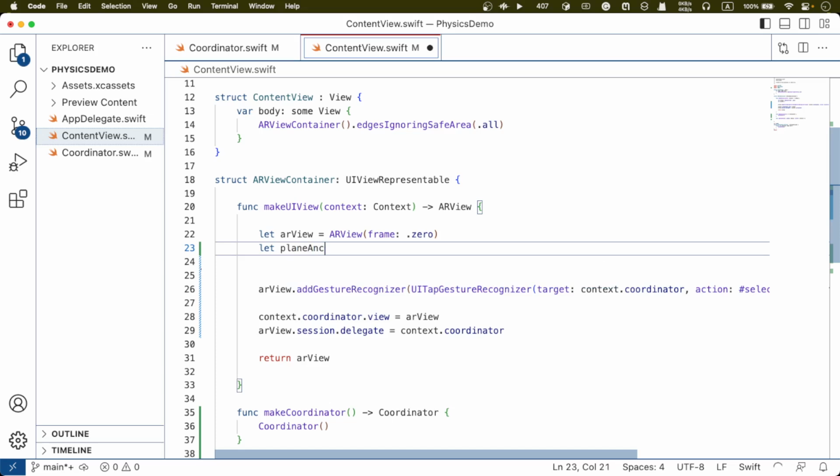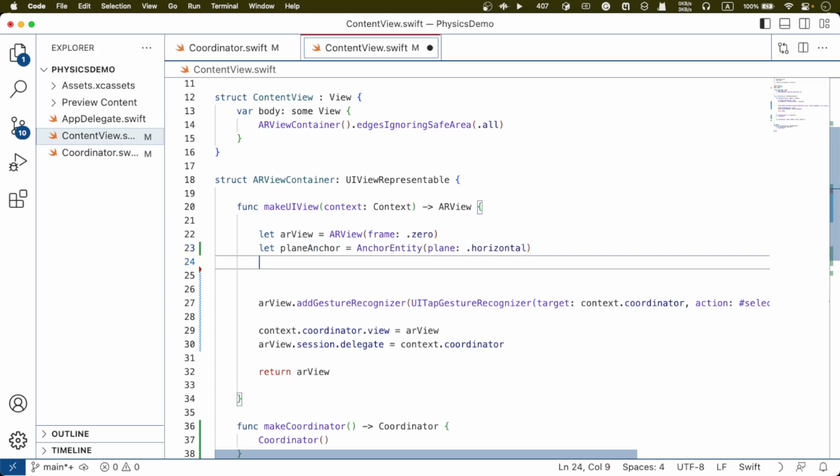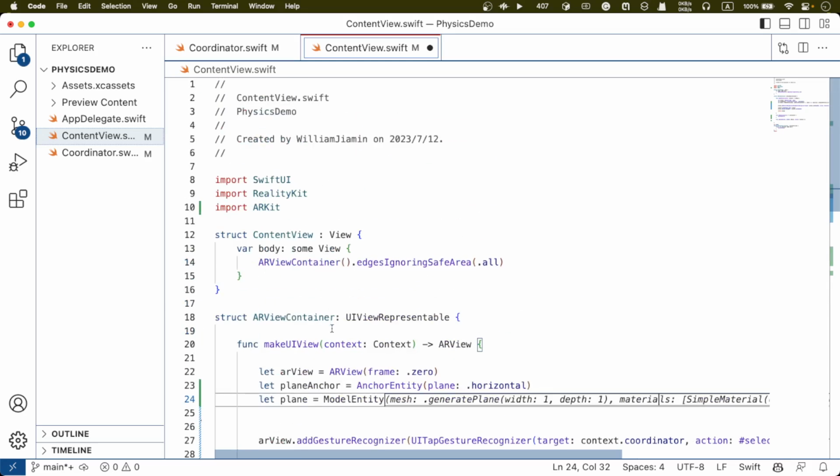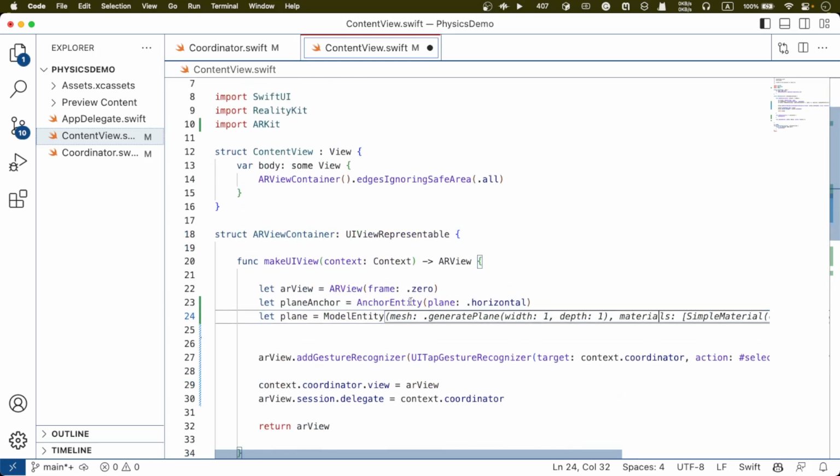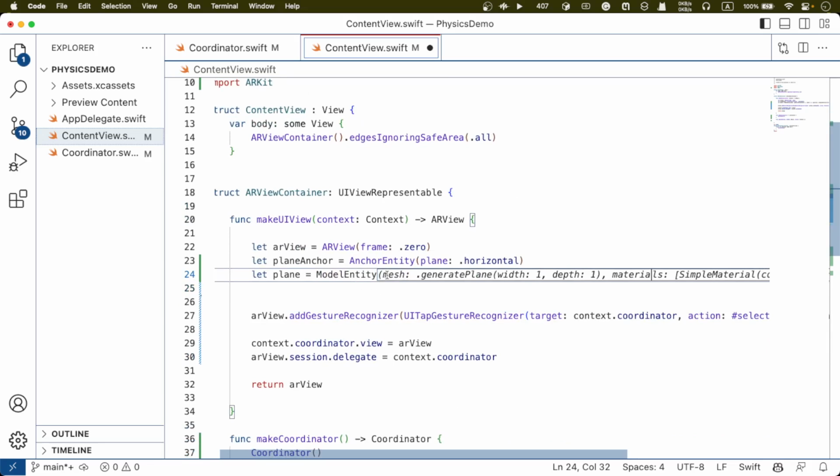The first thing is of course a plane anchor, because we need to fix that anchor. So using anchor entity, horizontal, so it lays on the ground like a carpet, and of course then let's generate a plane to hold it. So let the plane be generated using model entity to do that. Yeah, this I learned the hard way. Even though you use that, you still need to. Yeah. So model entity is the preferred way of doing it.